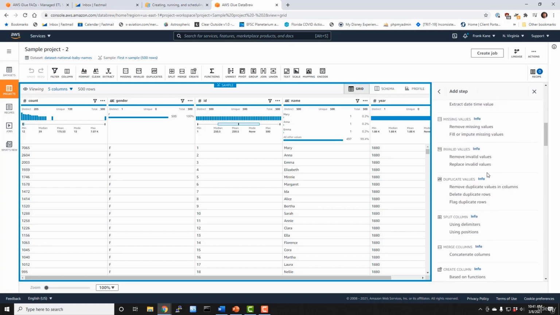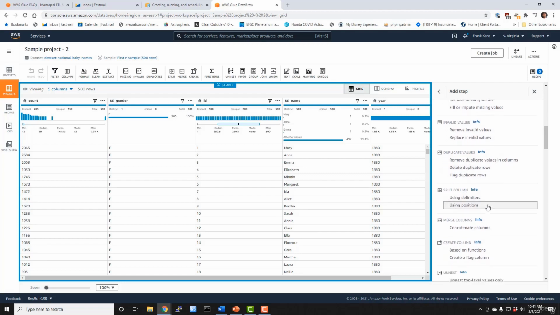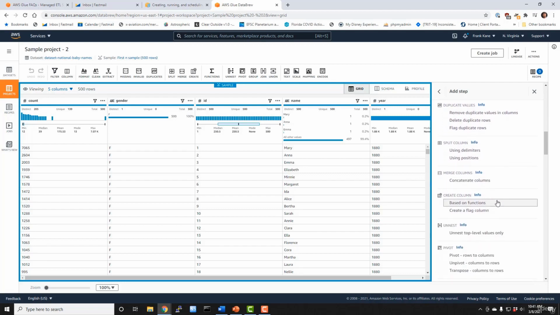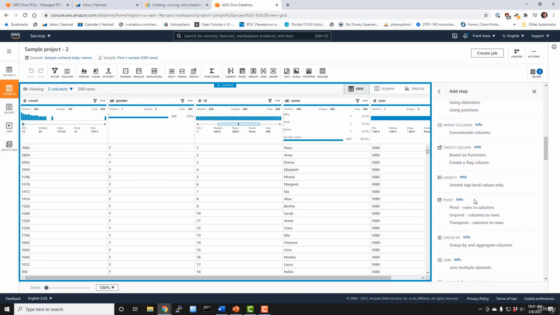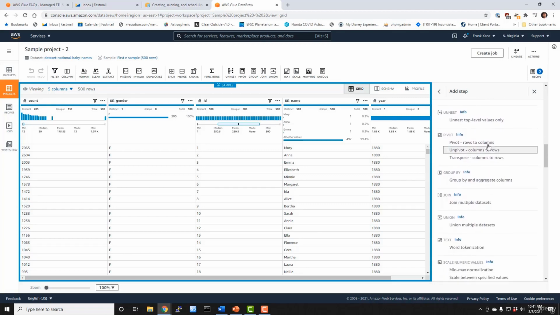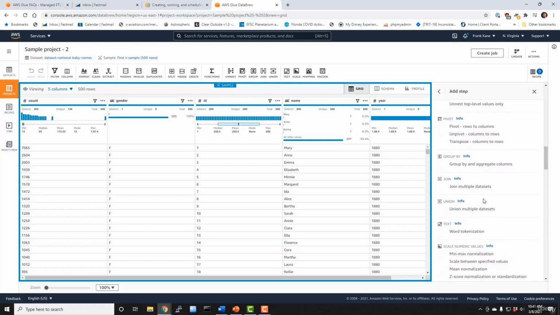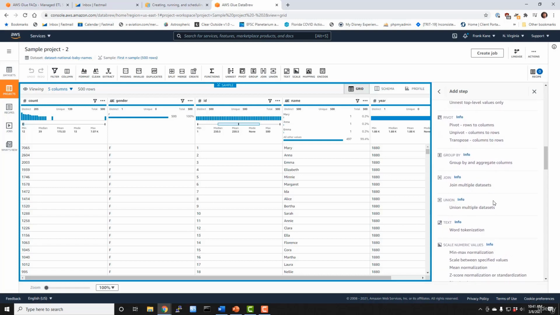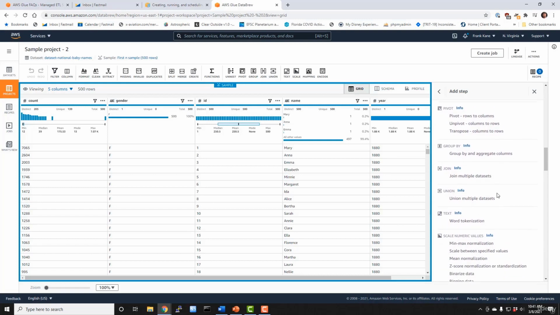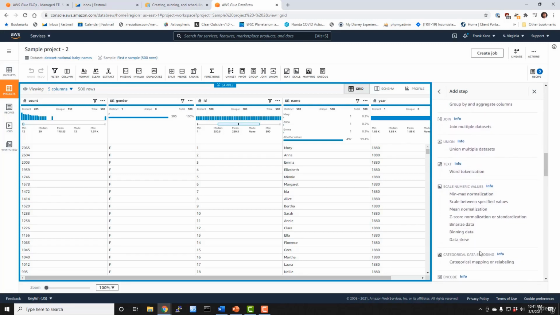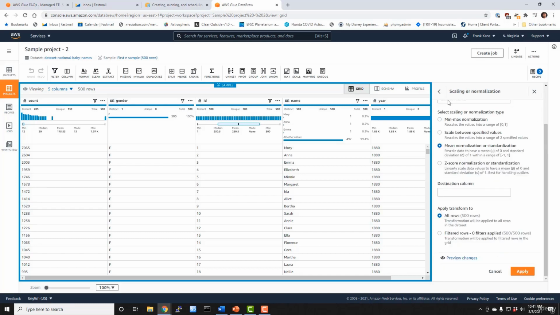What else can we do? Invalid values, you can deal with that. You can deal with duplicate values however you want to. You can split columns, merge them together, create new ones based on some sort of a function, unnest, pivot, group by, join, union. Now we're getting into sort of SQL style operations, right? So pretty much anything you could do from a database, you can do in DataBrew. We can scale numeric values. That can come in real handy if you're preparing data for deep learning, right? A lot of times you need to normalize that data before you feed it into a neural network. And these scaling operations make that really easy to do.